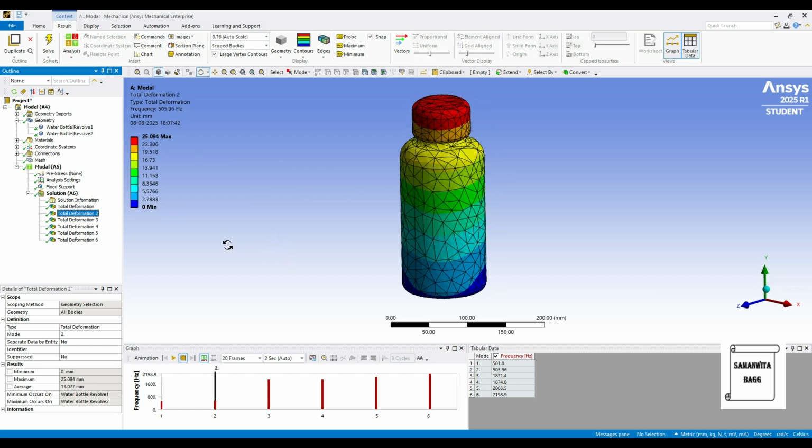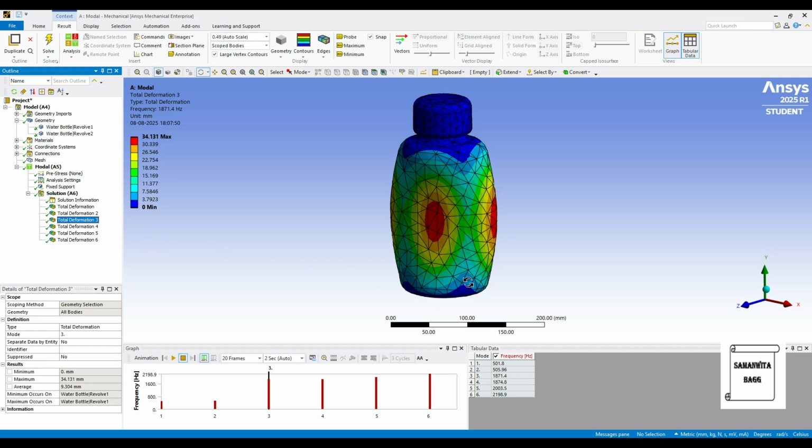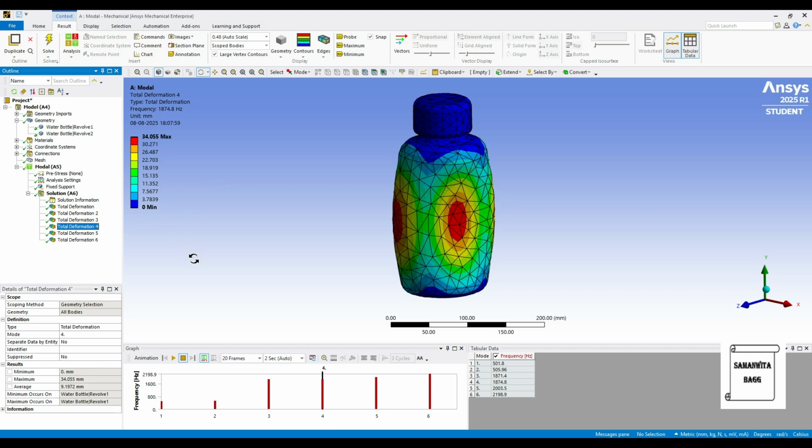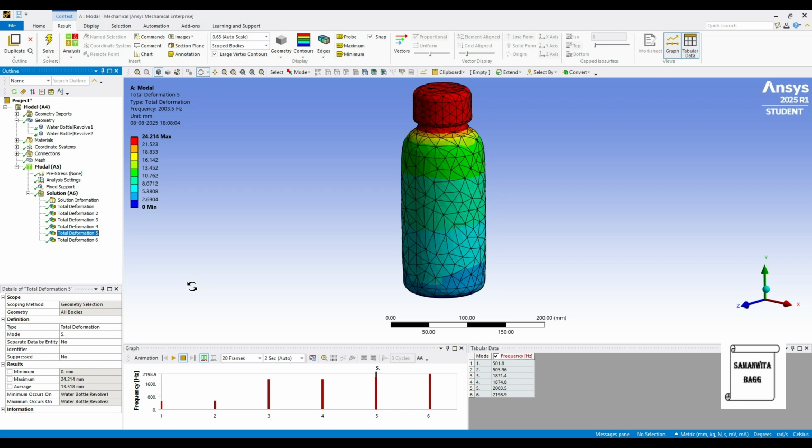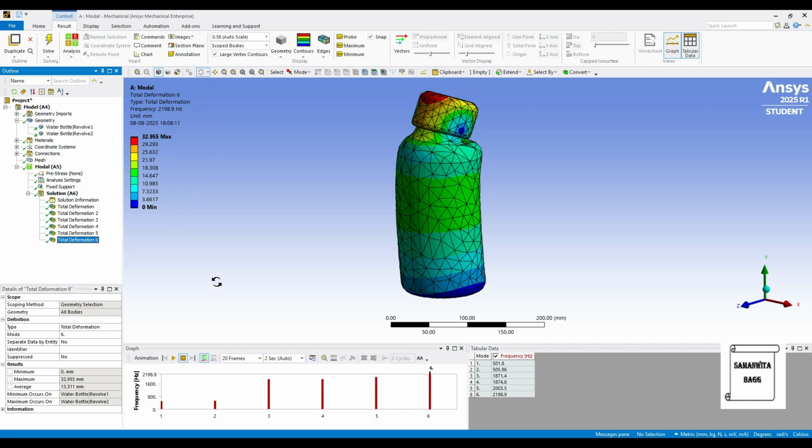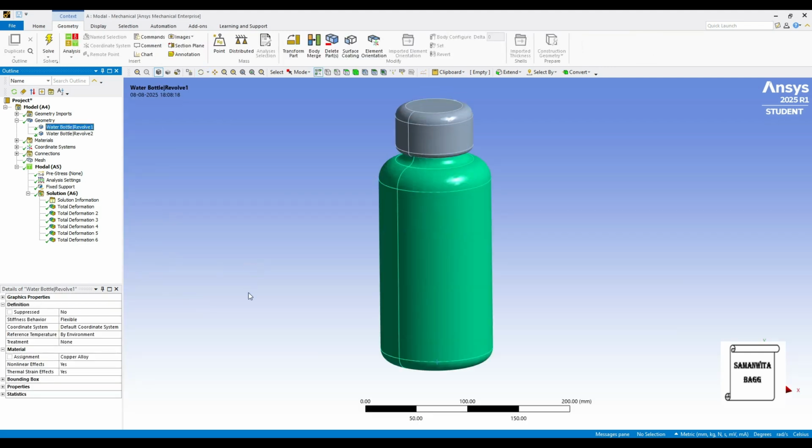Then we can see for the second deformation, the values of 25.094 mm for a frequency of 505.96 Hz. In the third case, the deformation is 34.131 mm for a frequency of 1871.4 Hz. The fourth one is 34.055 mm for 1874.8 Hz. The fifth deformation is 24.214 mm for 2003.5 Hz. And the last one is 32.955 mm for 2198.9 Hz. So this is about copper alloy.